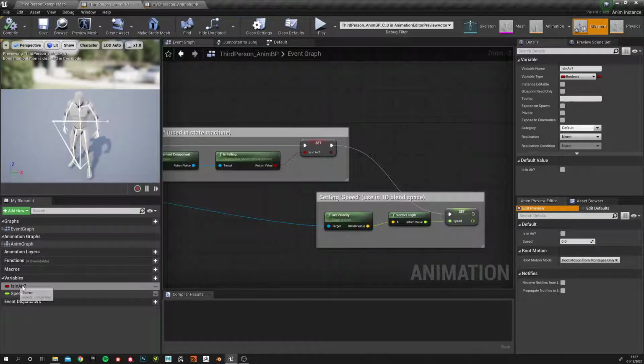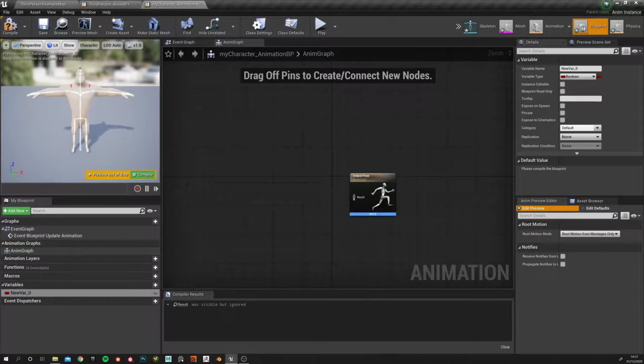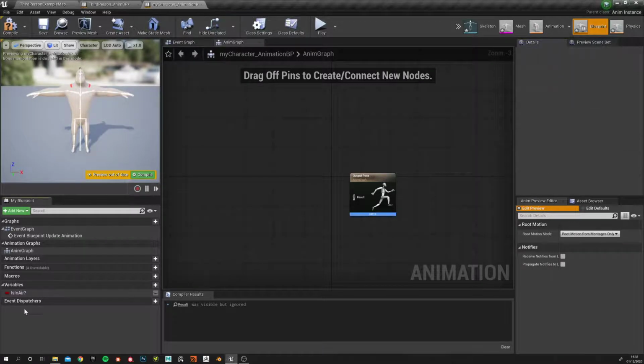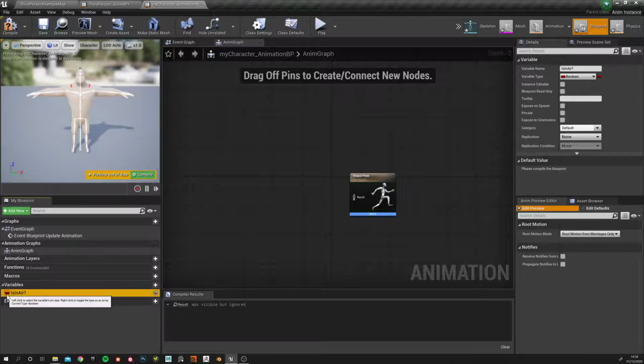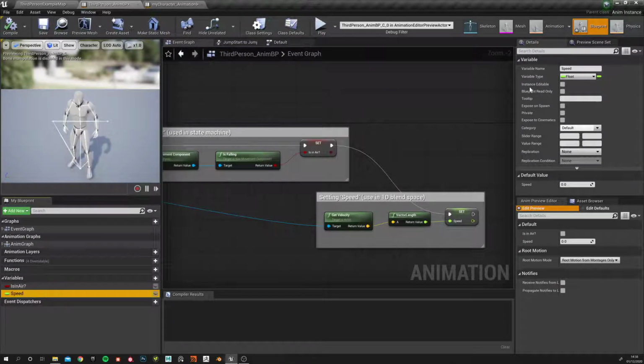So if you want to be more accurate, just go here and copy this stuff, and then click here and paste it. Okay, this is what we need. So it's exactly the same as the other one. It's a boolean. That's fine. Look, no changes. So the other one is speed.